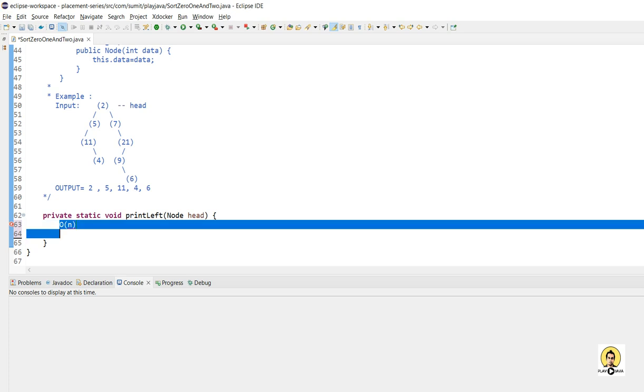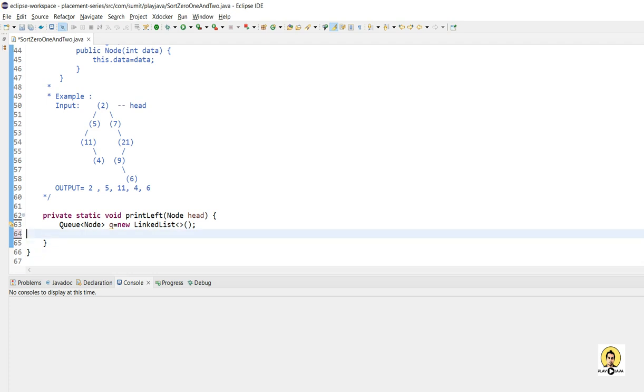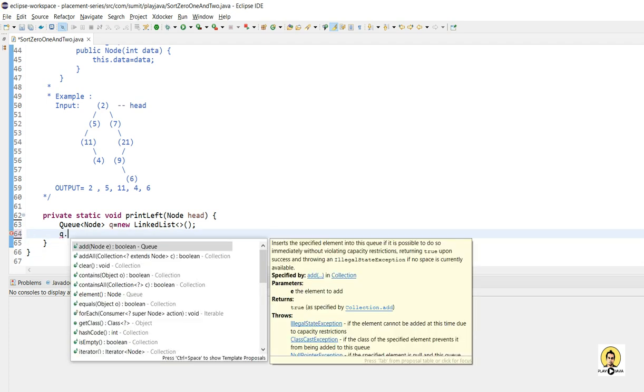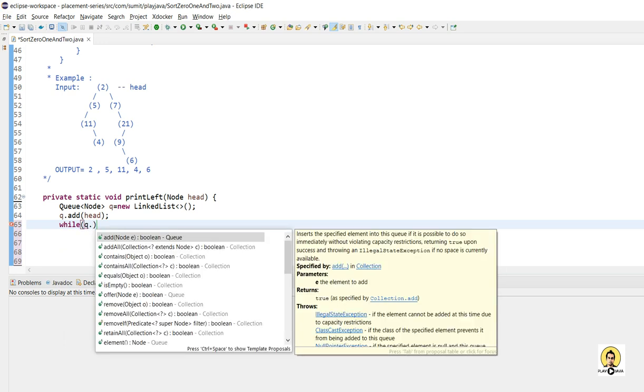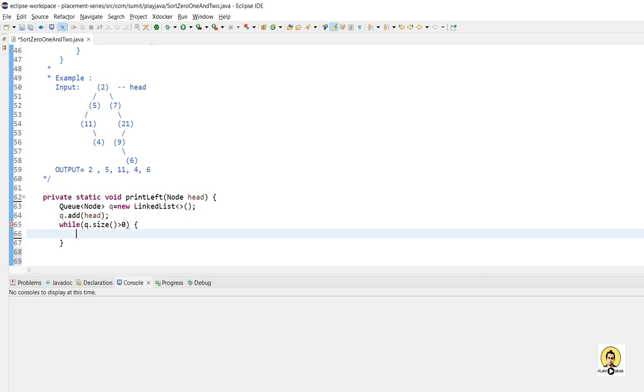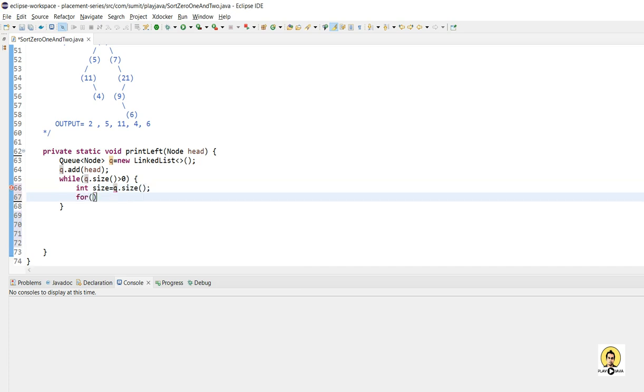Now, to print the left view of a binary tree, we start with a queue data structure and pass the nodes inside it. I will call it queue, a new linked list. I pass the first node, the head node, inside the queue, and I iterate while queue dot size is greater than 0. I check the size of the queue at each iteration, and for all the nodes at that level I loop with I equals 0, I less than size, I plus plus.